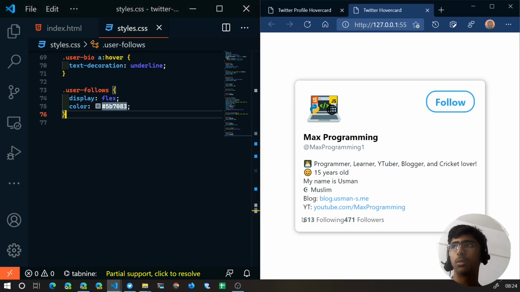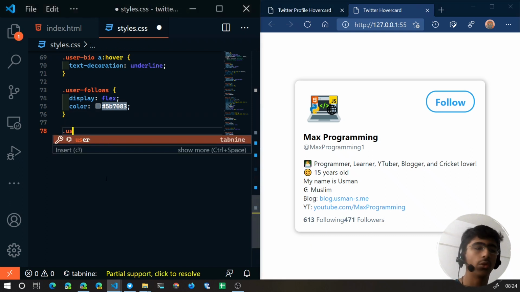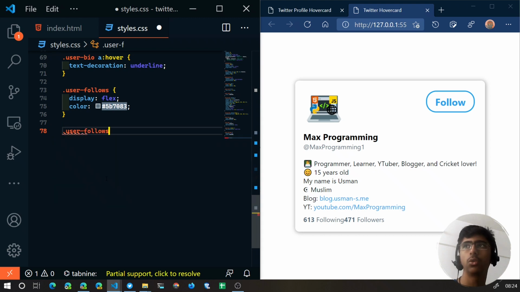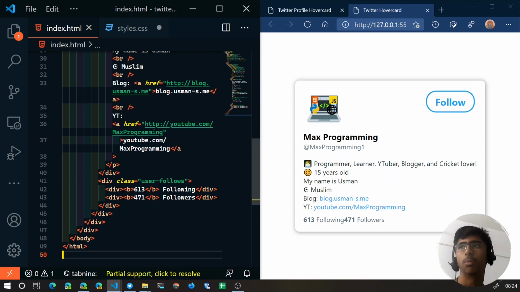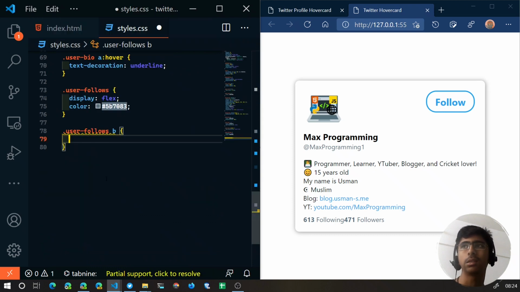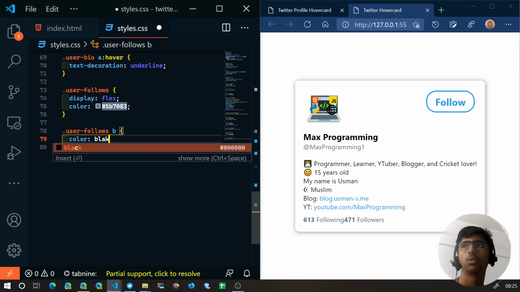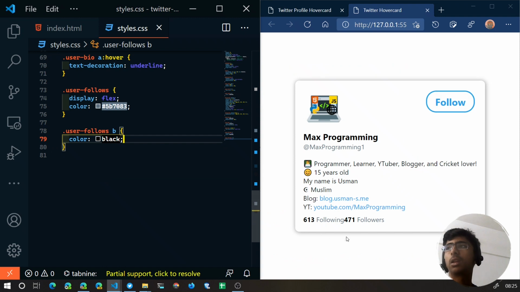So we got that color, but the numbers are also looking pretty bad. So let's select the user-follows, and every b tag, remember we used a bold or b tag inside of this, right? So it's a bold text, and for every b tag we're going to set the color to black. Whoops, what's wrong? Okay, black. Hit save, and here we go.